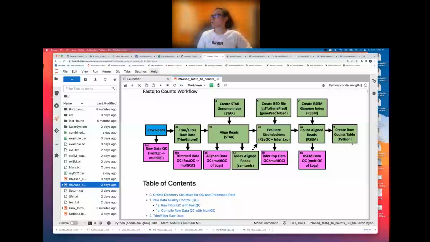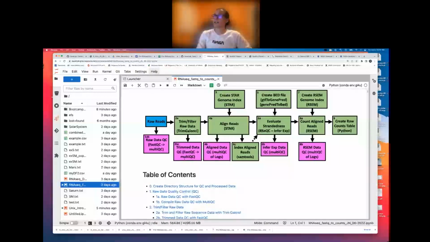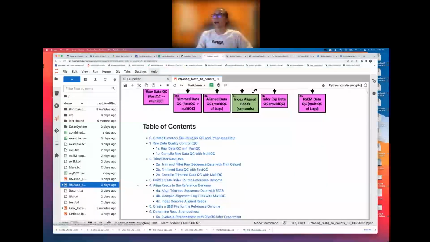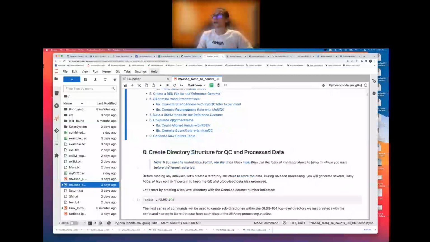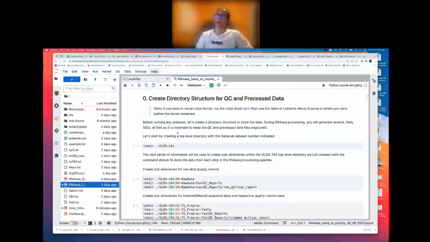Then I'll be handing you guys over to Lauren for the rest. Again, you'll see the numbers in the corner of all these. They correspond to the section in the Jupyter notebook. We're first going to go over the 2 steps that we discussed in the lecture. You can hop around as needed using these links. They're all connected. If you go to the end of the table of contents, or if you just click on this 0, it'll bring you to the first thing that we're going to do, which is create a directory structure. If you have to restart your kernel, run the code block.